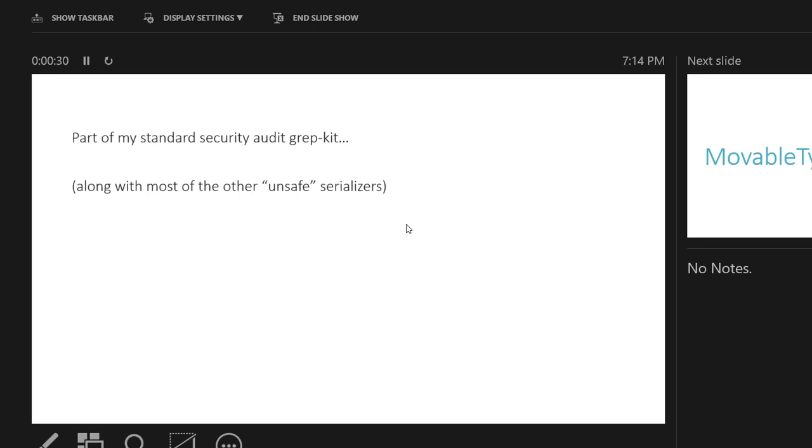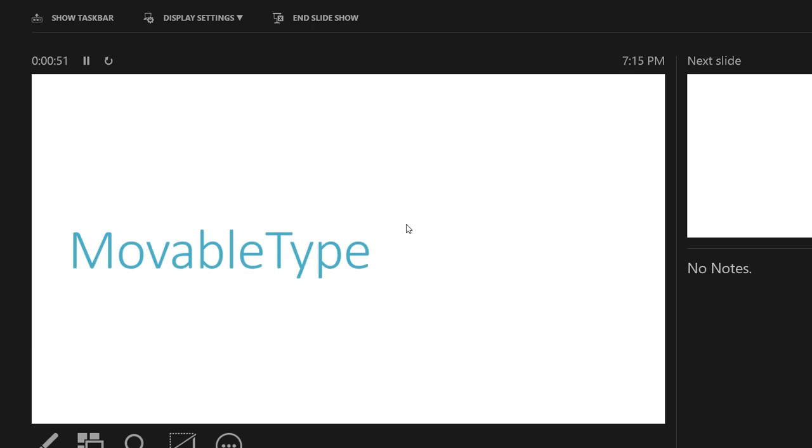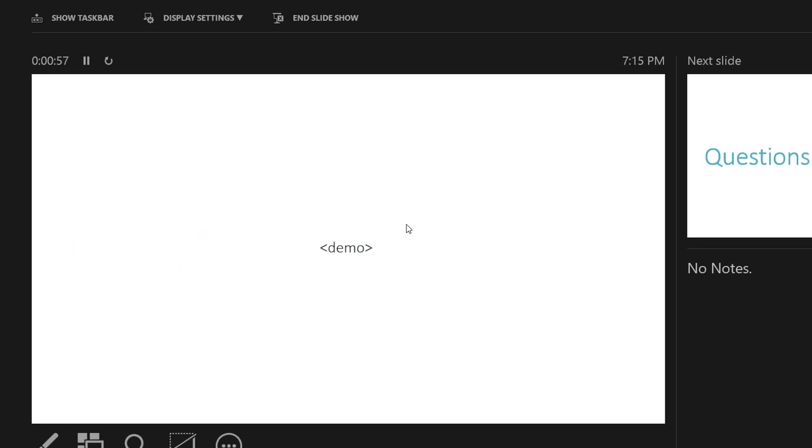And that's one of the reasons I have a toolkit of just basic greppers that I run over any new Perl code base that I see, and Storable is one of the very prominent things I look for. Because if it's a web app and it's moving Storable around, very frequently it's being done wrong. So let's get into the actual web app we're looking at today. And that is MovableType.